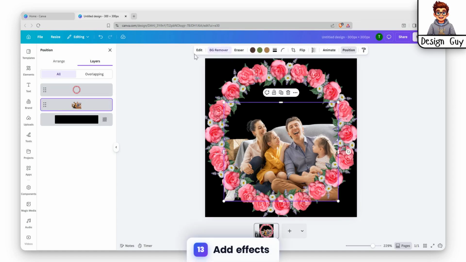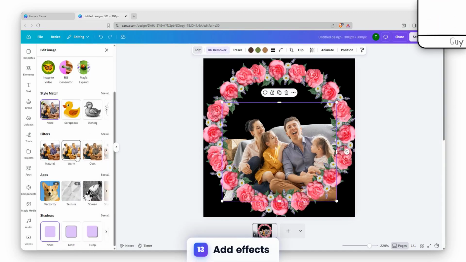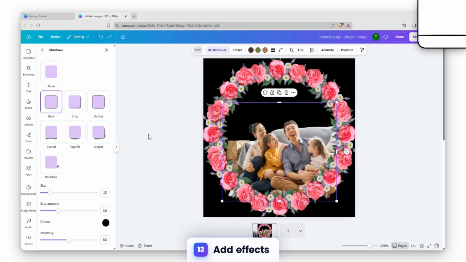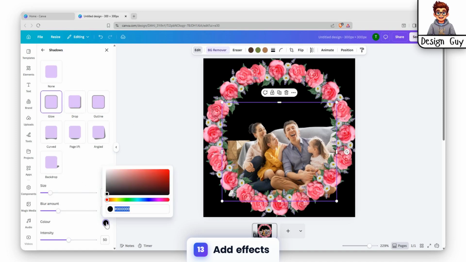Click the Edit button to customize your image further. Add a glow effect for emphasis by selecting Glow. To change the color, choose from the available options, such as red or gold, to match your design. Experiment until you achieve your desired appearance.